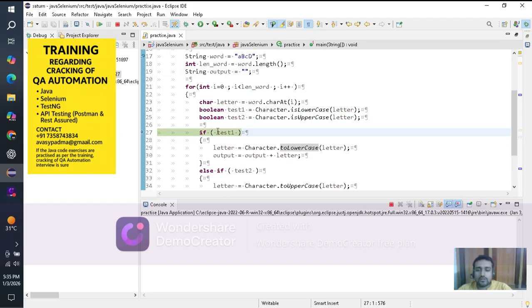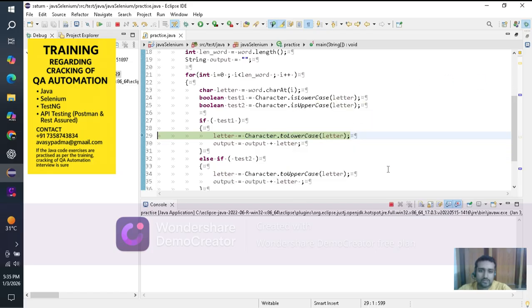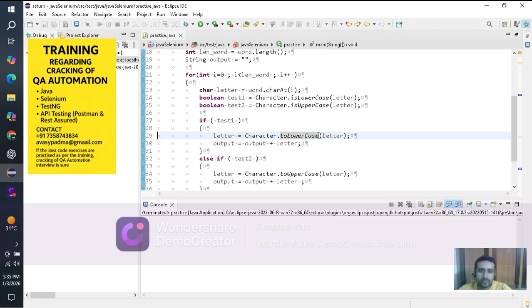So here test 1 is true, so this code snippet will execute. Okay, if it is lowercase, then also we need to convert it to is uppercase. Here we need to convert it into is lowercase.